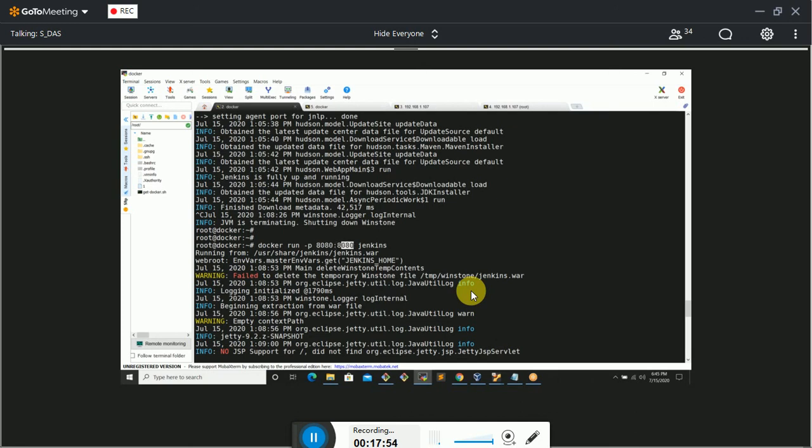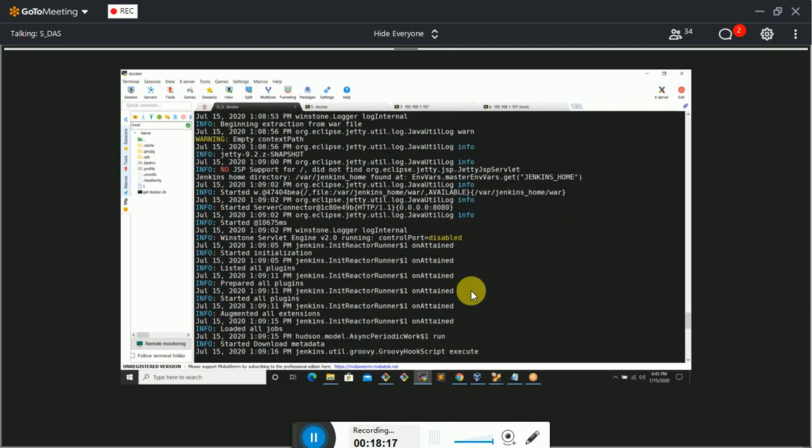The next thing: this port you can change. It's not like it has to be 8080, I can give 9090, right? That can be possible. Whatever port number you give, you then just use that port to access and connect to your Jenkins. Yeah, you can do that.